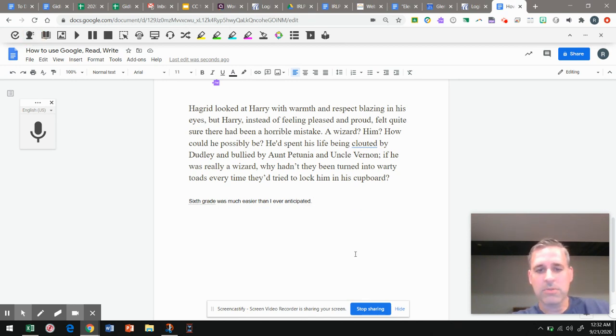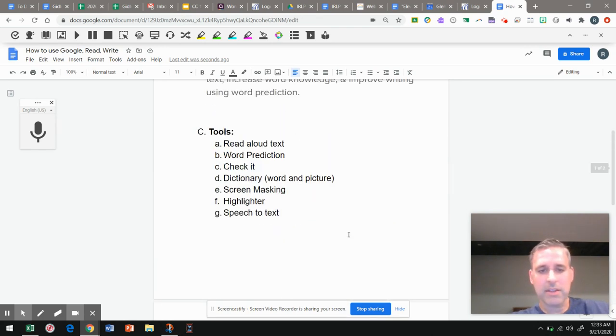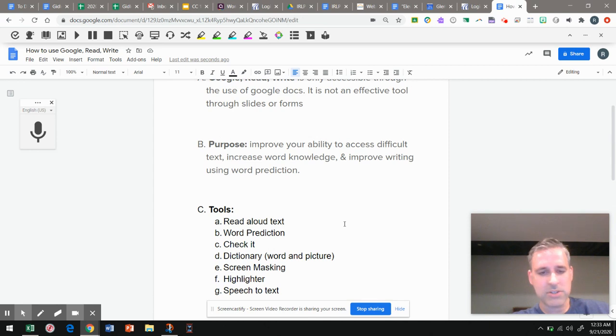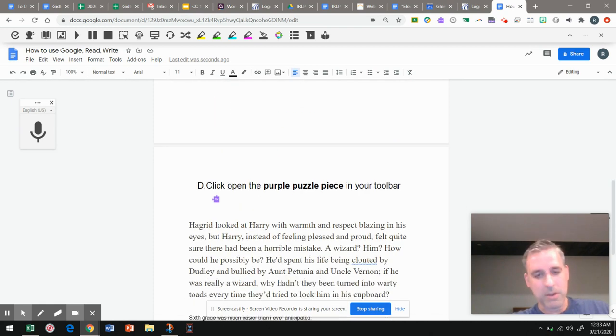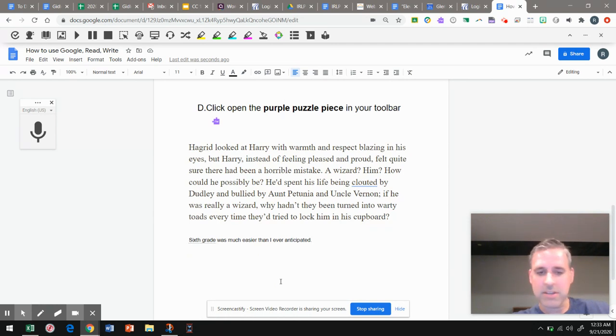Okay. So really that is Google Read Write in a nutshell. And like I said, you have these read aloud features, the dictionaries, the screen masking, highlighters, but my personal favorites, where you kind of get the most bang for your buck, are the word prediction and the speech to text. You want to be able to type faster. Maybe you're not the best typer. Then just talk to the computer. It'll type it for you. Just put the punctuation in.